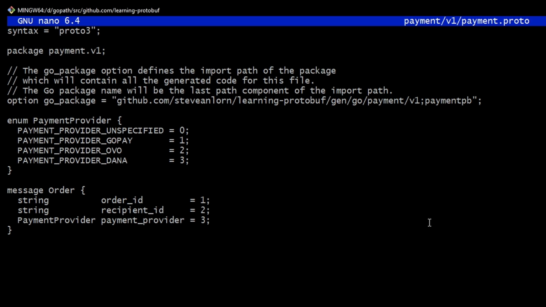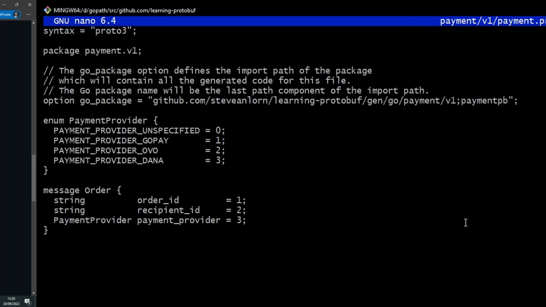There is so much more to writing protobuf. Please take a look into the documentation. It's already there for you, right?